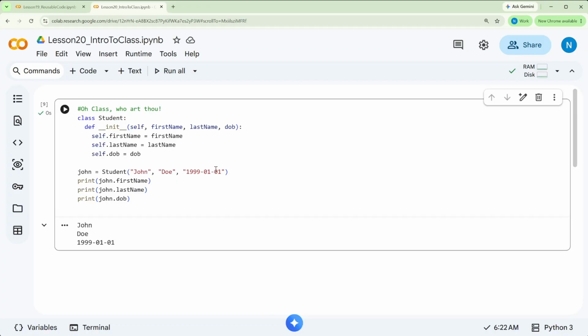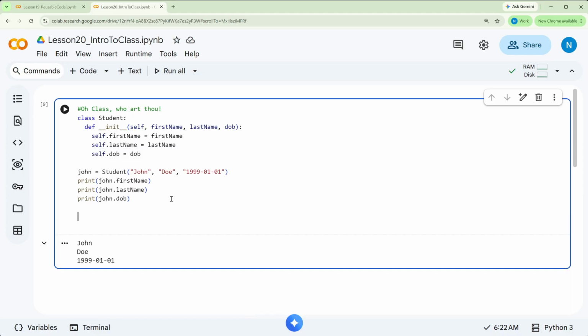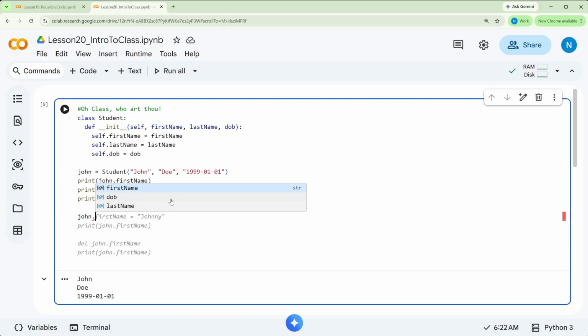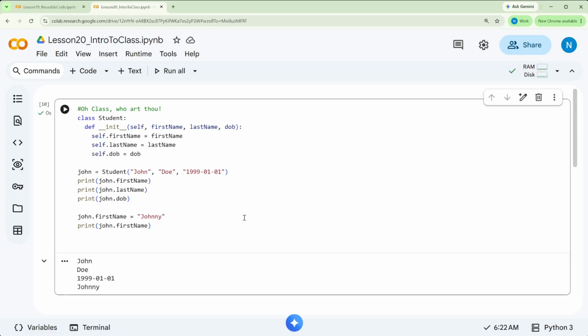So now you see we printed it. Next, let's say John changes his name, or say this name is not correct, my name is Johnny. How do you change the information that is already stored in a class? You say my first name is Johnny, and now you can see that the name has changed to Johnny. All right, so far so good.